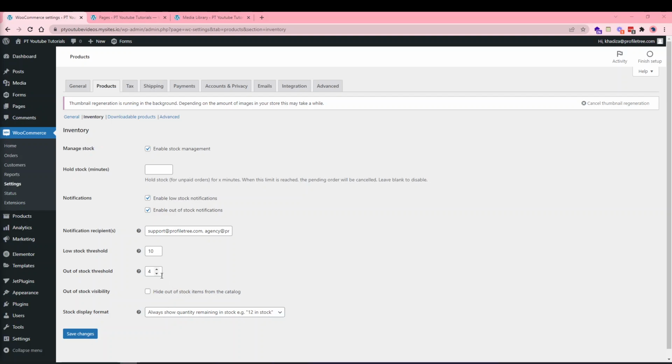Out of stock visibility, so if a product is marked as out of stock, it'll be hidden from the store, so it's up to you if you want to hide them or if you want to just show them with the out of stock display.